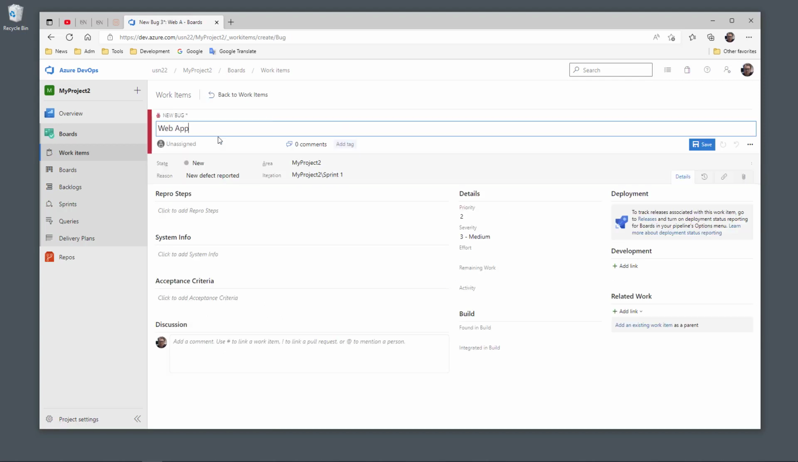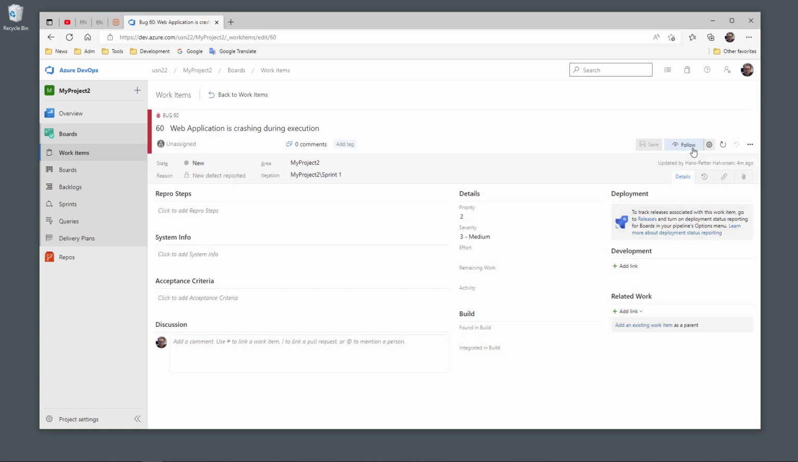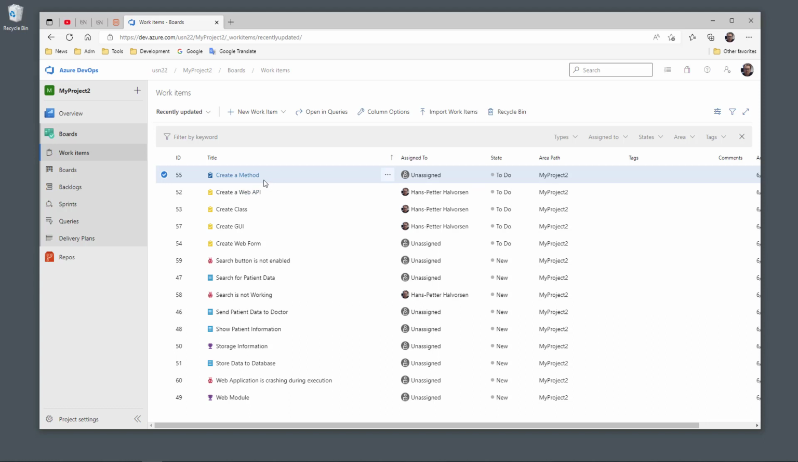Web application is crashing during execution or something. I'll click save. So now we have created multiple bugs, but it's hard to find your bugs in that list of all the other work items.